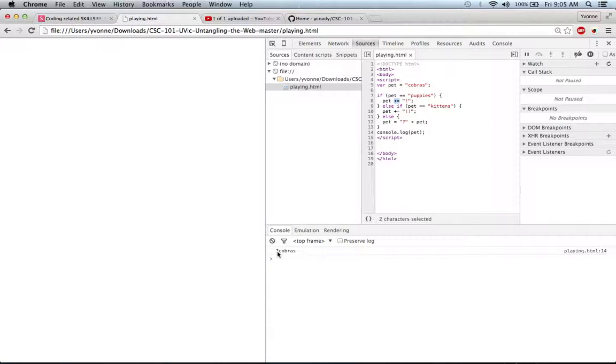And we see a question mark cobras because now it doesn't match puppies. It doesn't match kittens. It ends up in this catch-all, like if it's not puppies or kittens, we're going to put a question mark and concatenate the actual variable, the string variable pet afterwards.